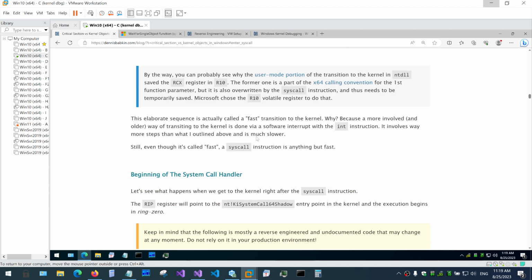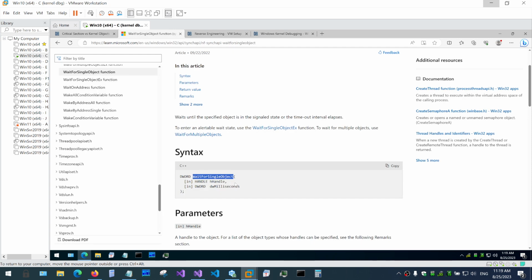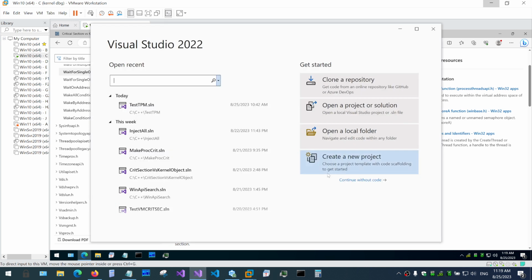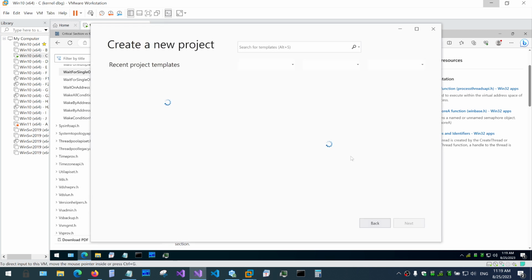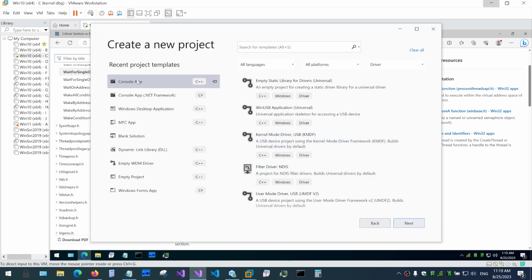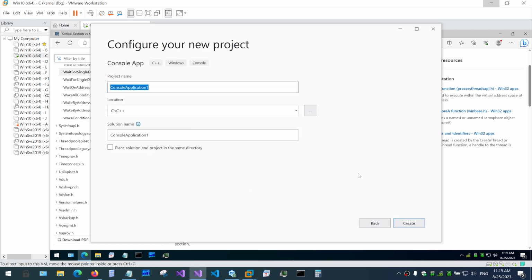code in the kernel? For that, we need to write a small test project that we can use to actually call this function. I'm usually using Visual Studio, and I create a simple console application, C++. It doesn't really have to be anything fancy. And let me just call it test syscall.